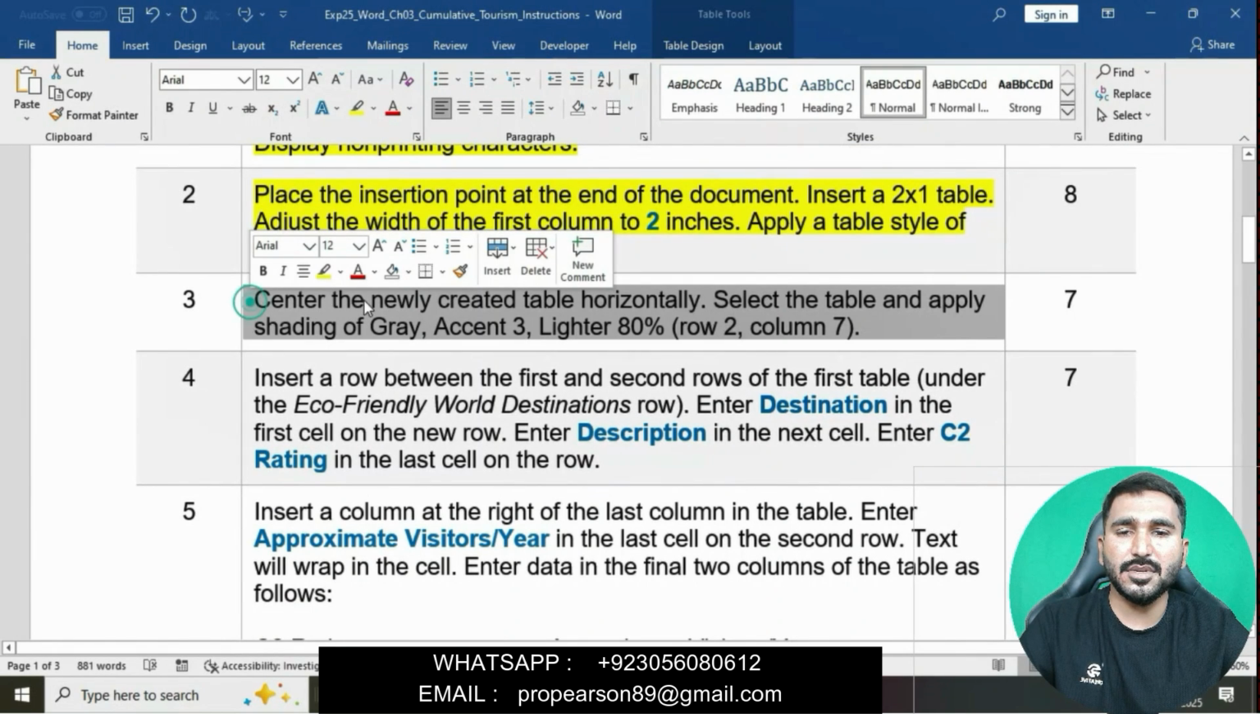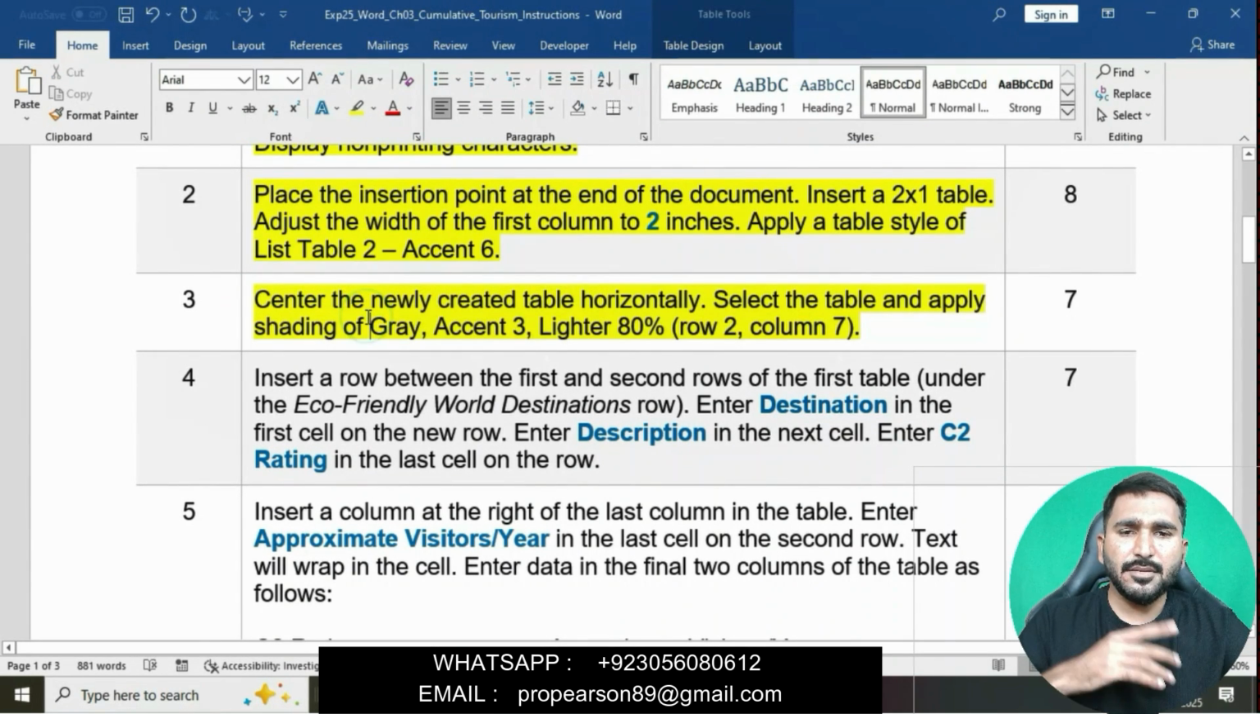Now moving on to question number 3: center the newly created table horizontally.